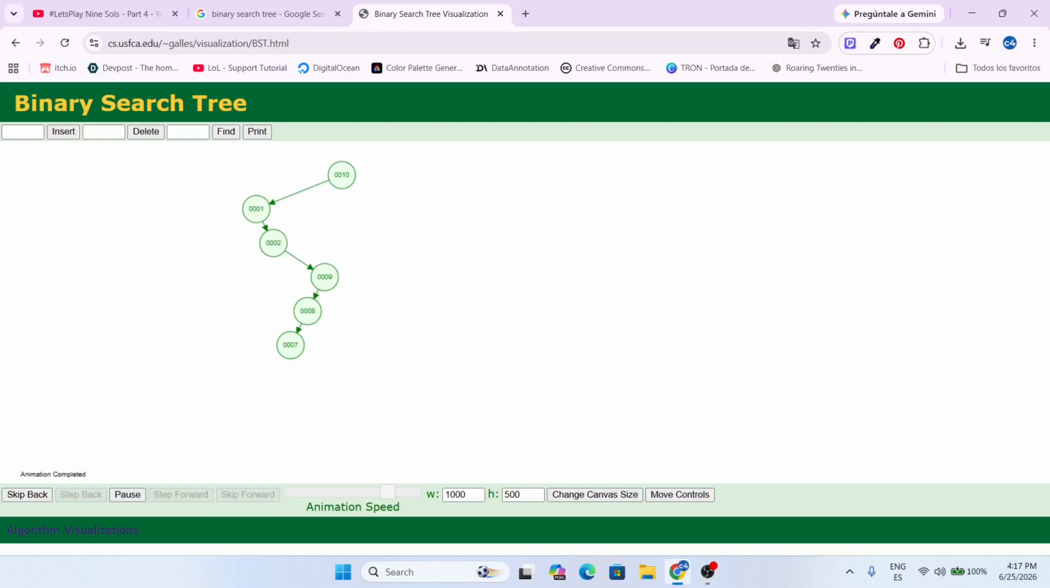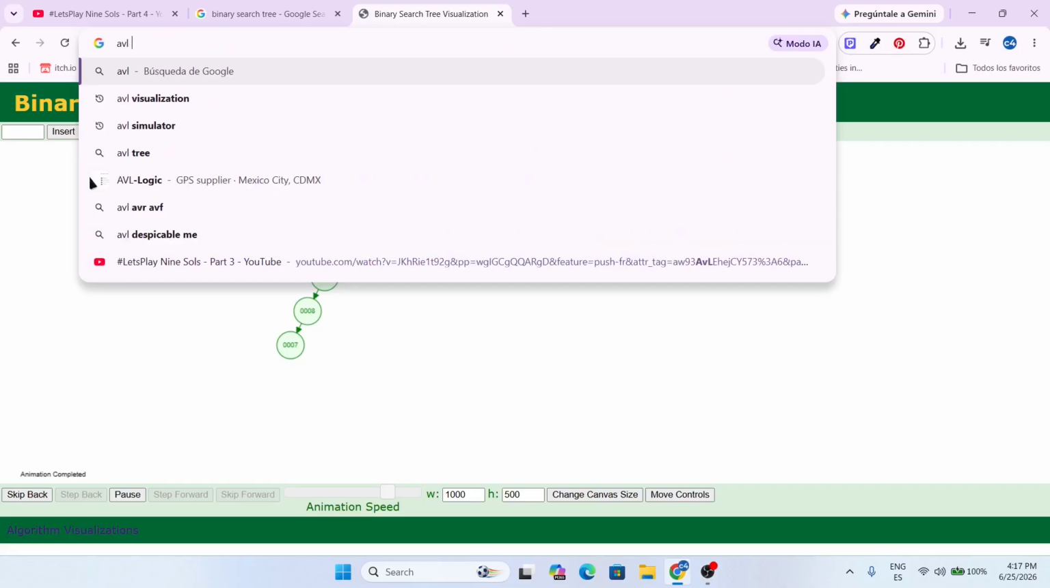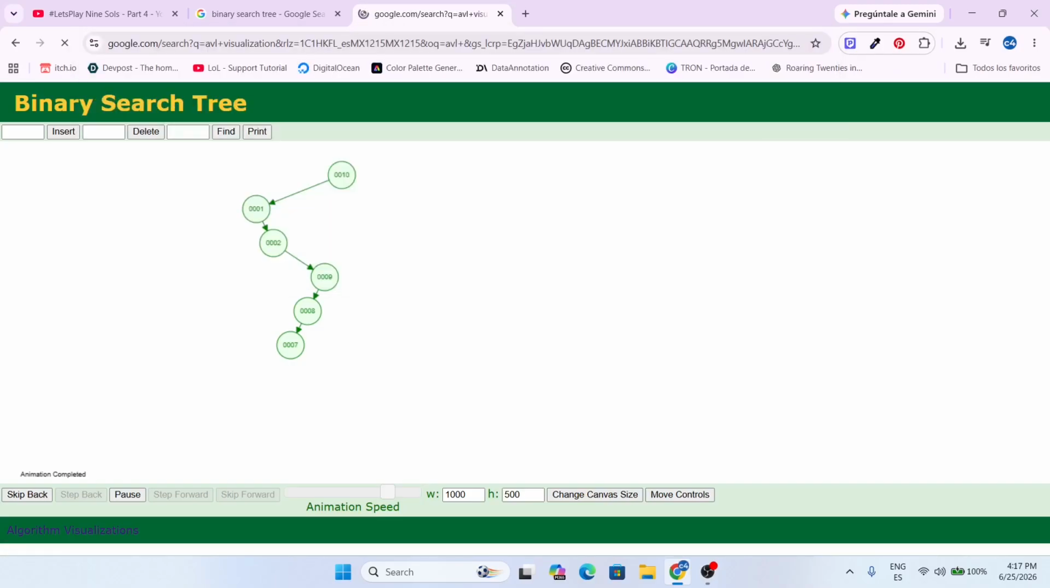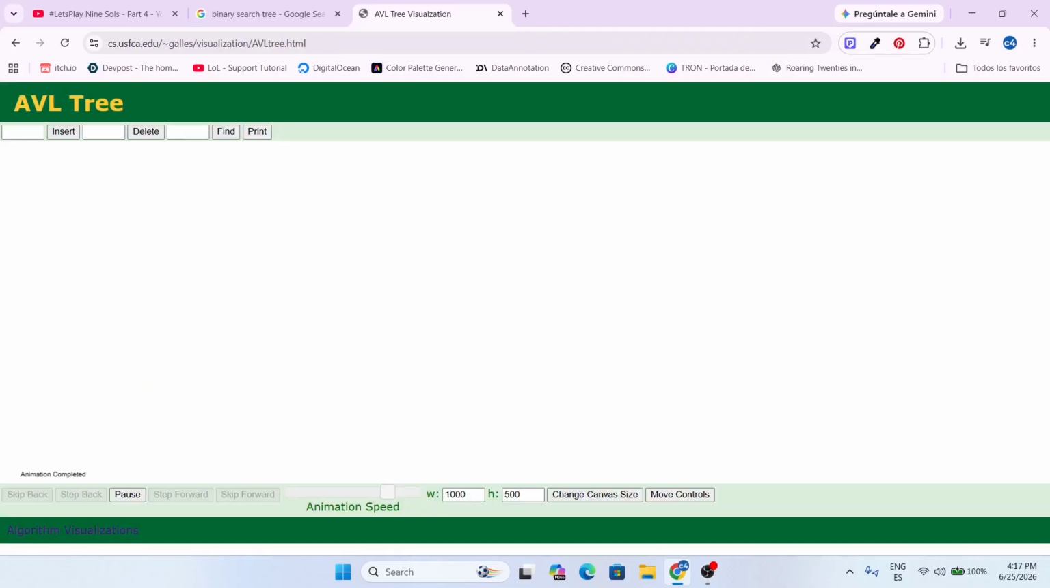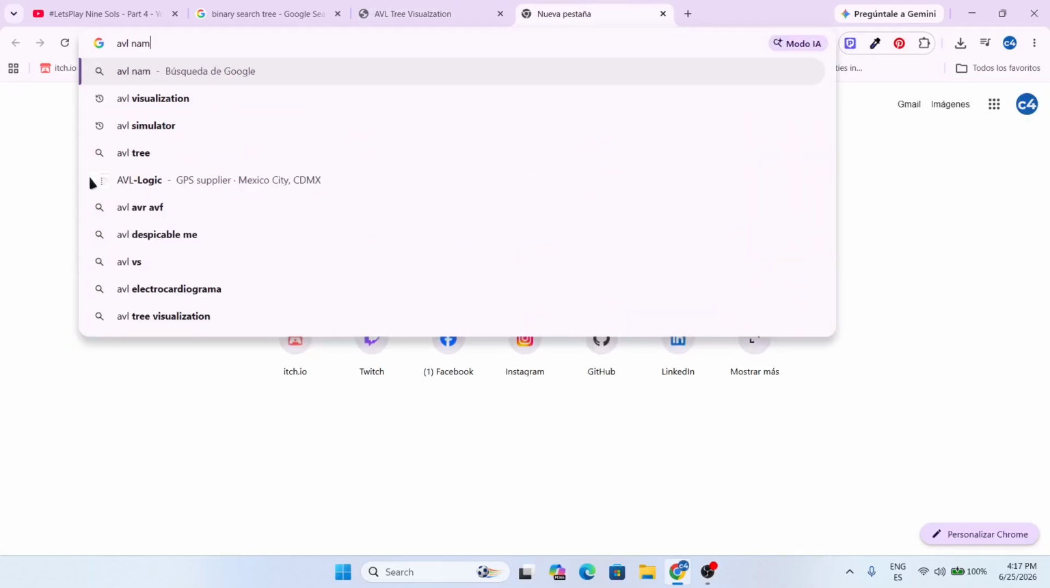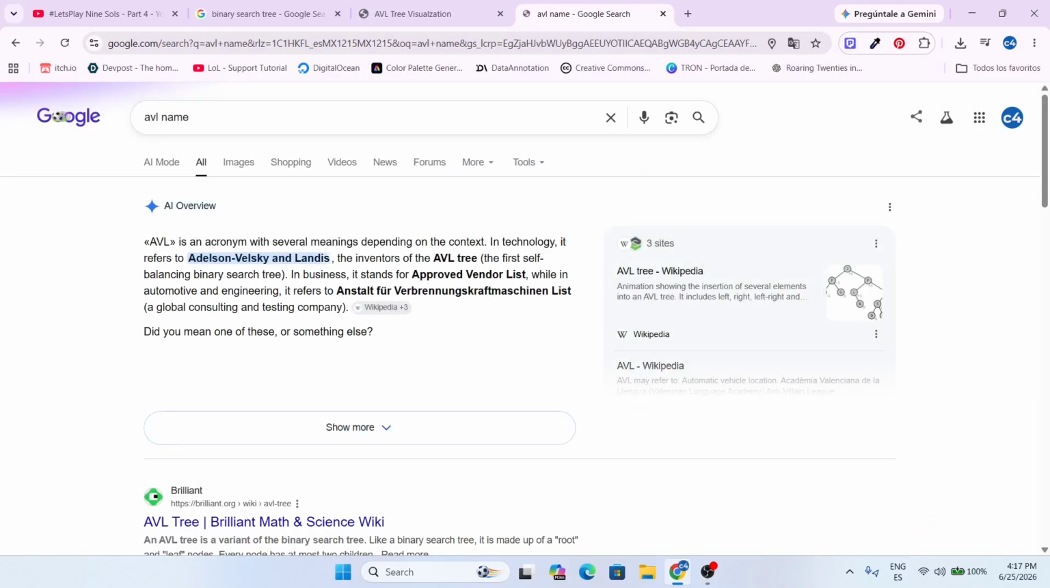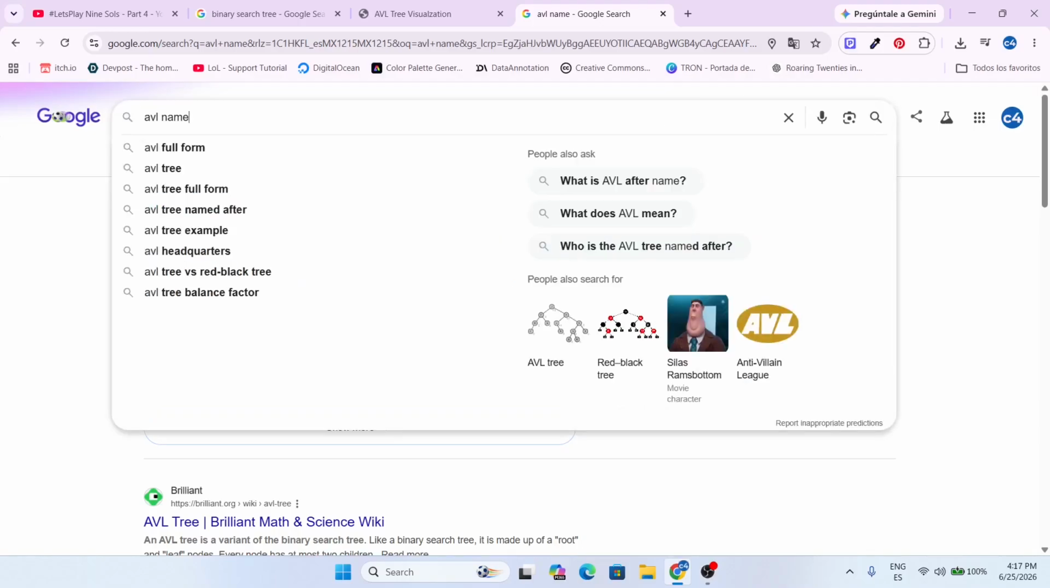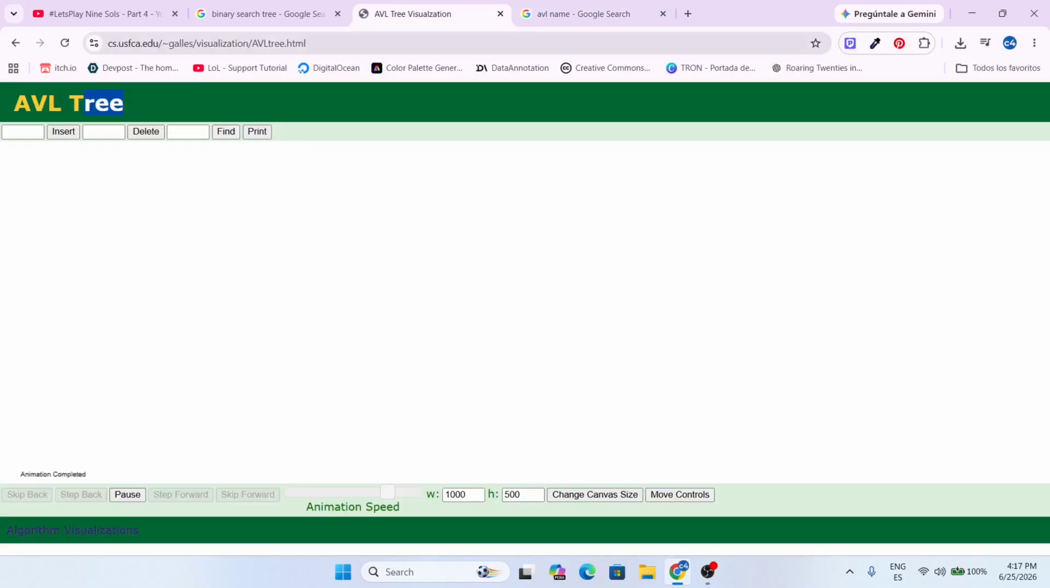Now to solve this problem, there's something called AVLs, or a balanced binary search tree. AVL because it's the names of the people that made this tree. That's why it's called AVL. Adelson-Velsky and Landis, those are who created AVL trees. It's like HP or Hewlett-Packard.